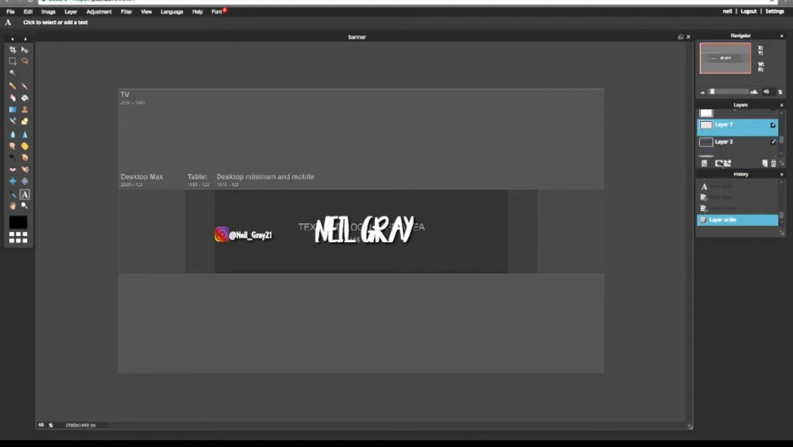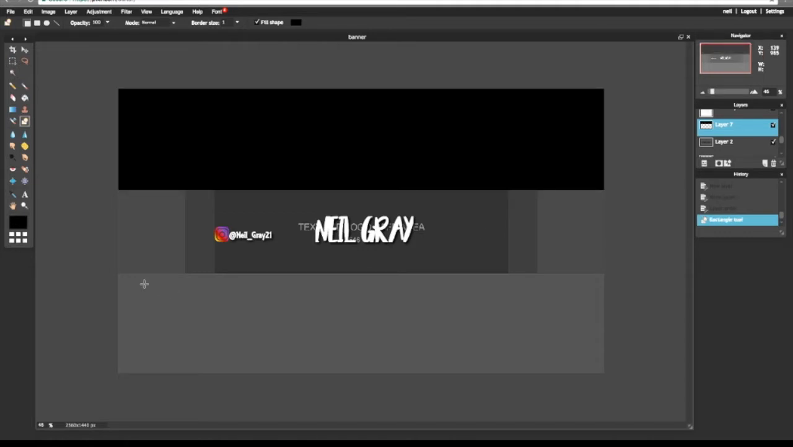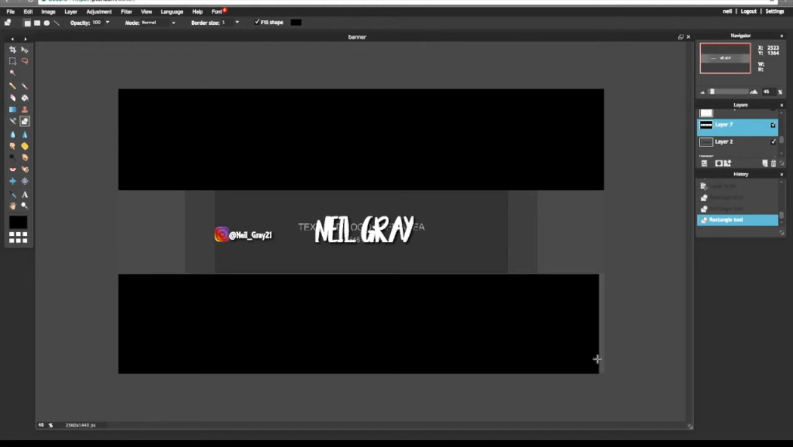Bring your next layer here, and you're going to click on the draw tool, which is right here, and draw a rectangle right there, covering all that, and a rectangle covering all this gray area there. It's fine, you won't really see that little thing on YouTube anyway. Sorry about that, guys. I forgot about that little feature there. Anyway, so now you have that. And now you want your background.